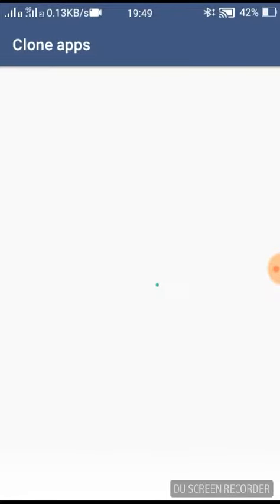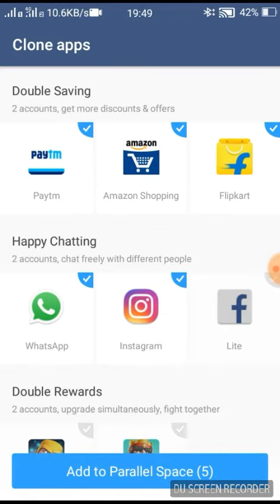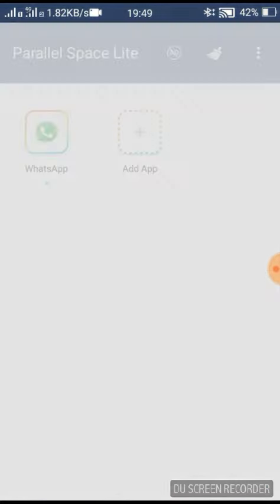I open the Parallel Space Lite. Okay, you can see it is open. Okay, now it's time to select WhatsApp. I already added it to Parallel Space. It takes a time to add. Now it's opening WhatsApp. It is starting.